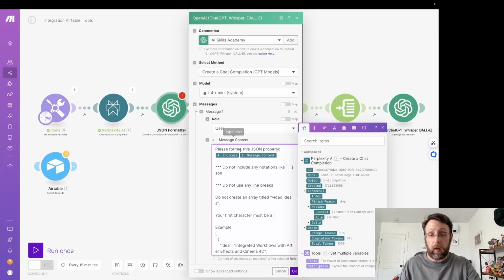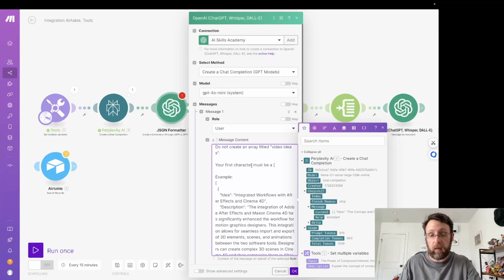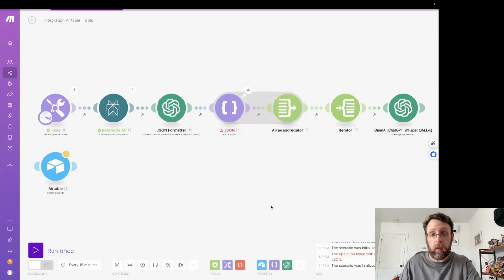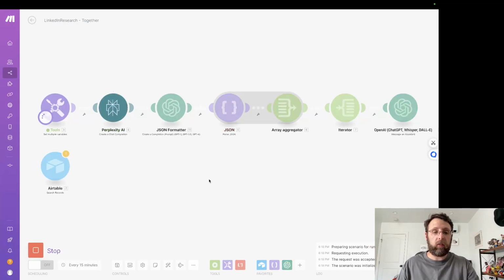So we're just going to grab the content, and again, it's just kind of telling this about the format. Don't use any notations. Don't use line breaks. This should be your first character, and here's an example. So I'm just going to go ahead and click save. Make sure you always save your scenarios, and we should probably label this, and we'll just call this LinkedIn Research Together. And let's just try this one more time to run it once now that we have the proper formatter in, and let's see if ChatGPT does its job.